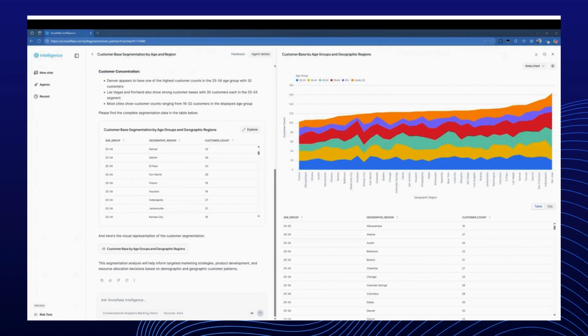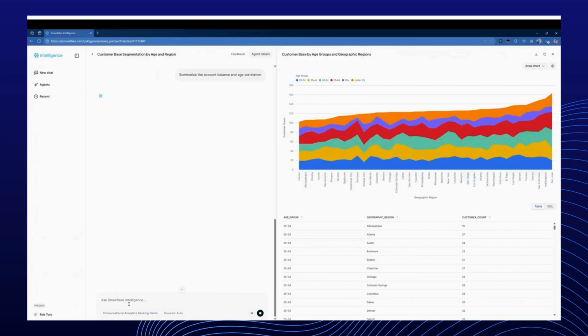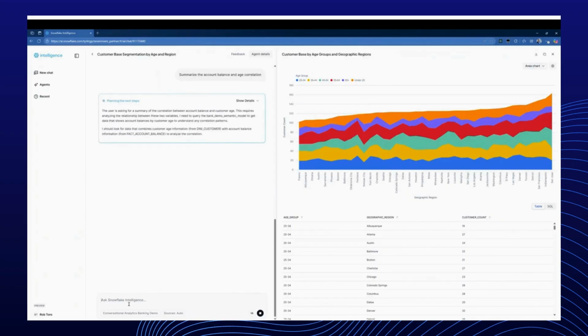Now let's try to do a little bit of a deeper analysis. I'm going to ask Snowflake Intelligence to summarize, let's say, the account balance and age correlation. So let's just see if there's a correlation between customer age and account balance. So what it's doing is breaking down my query, again, assessing what tools and data it has to satisfy that query. And then it will go query the database and appropriate tables to answer the question.